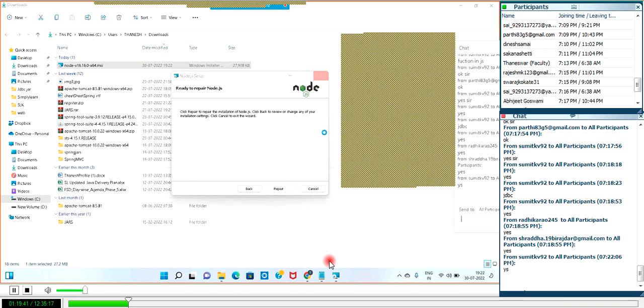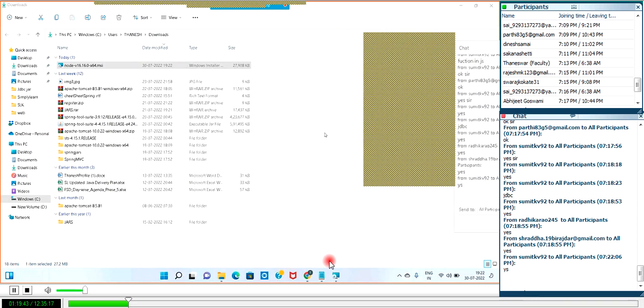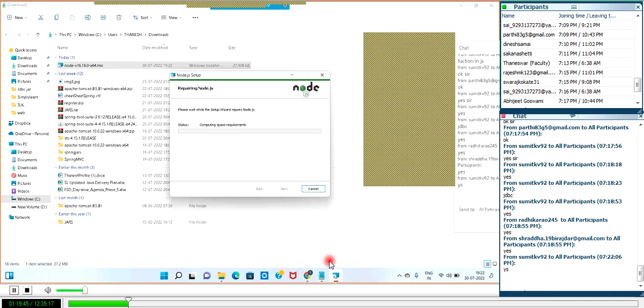Now let us see whether it is really installed or not. Now close. Let us install it. Meanwhile, if anybody is trying, you guys can also do the same thing. Now again installing. Let it install.